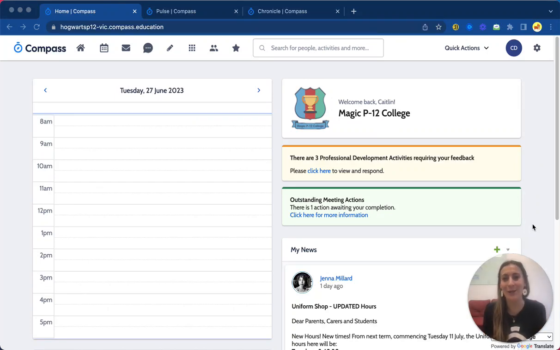Today I'm going to take you through our professional development module, which is a great way to start requesting, approving and tracking your PD requests across the school within Compass. So it's in that centralized spot for all your staff members, which makes it easy to access and then easy to put against staff profiles.